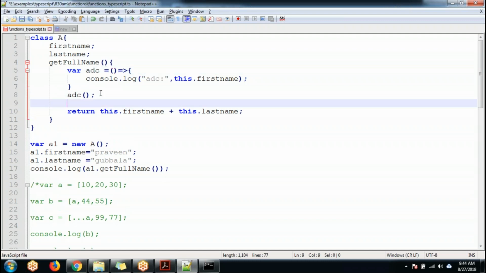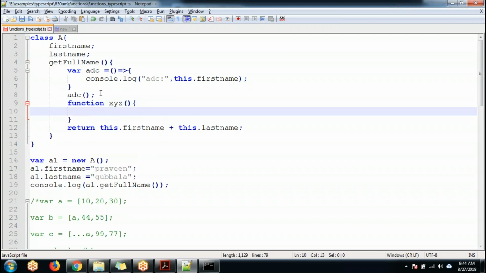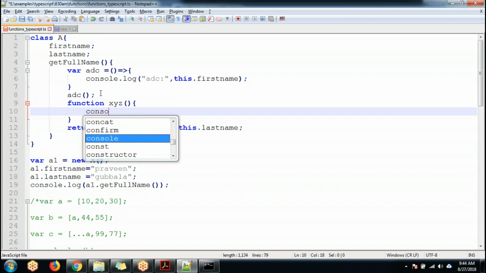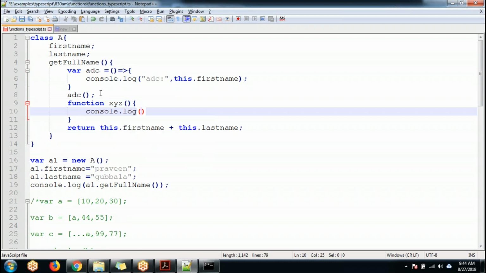I'll go with one more function. There is a backdoor entry for accessing the class properties in the function also. There is a backdoor entry, but I wanted to hide it. But anyways, I can't do the data abstraction. Okay, let me write the function xyz, and here I want to access the last name.